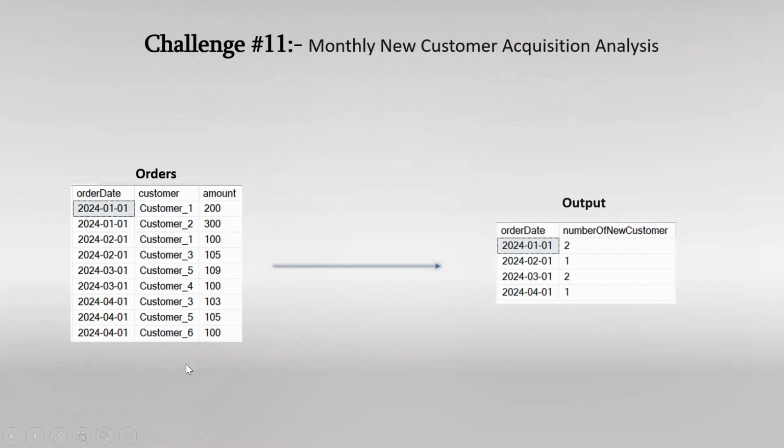This is the given table, and the table name is orders, where we are given three columns: order date, customer and amount. And we want output somewhat like this, having two columns, order date and number of new customers. So first let us understand the logic behind this output, and then we will achieve the same using a SQL query. First, let me switch to Excel in order to make it more clear.